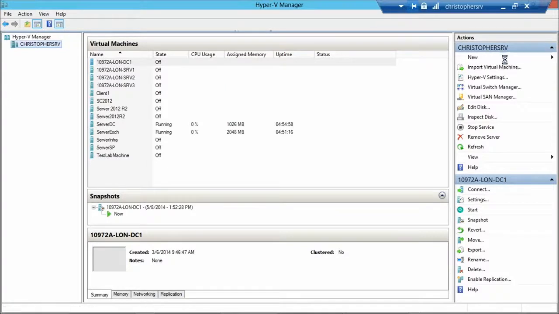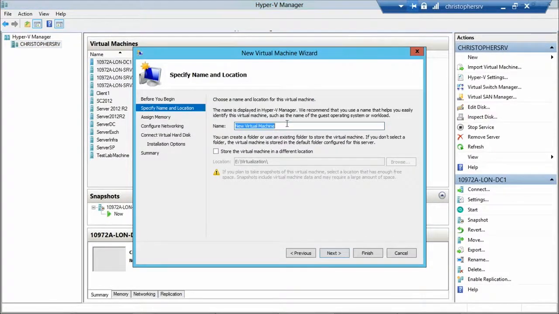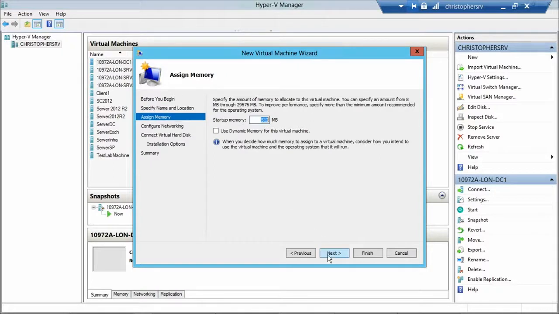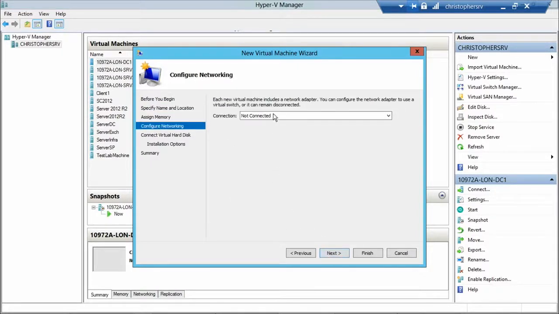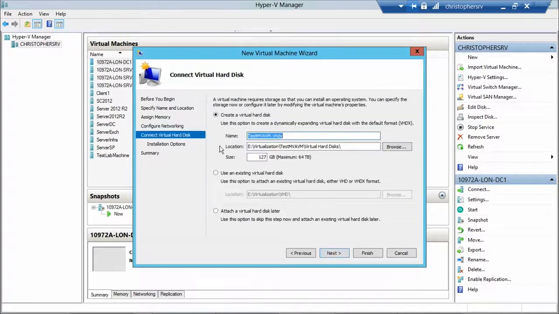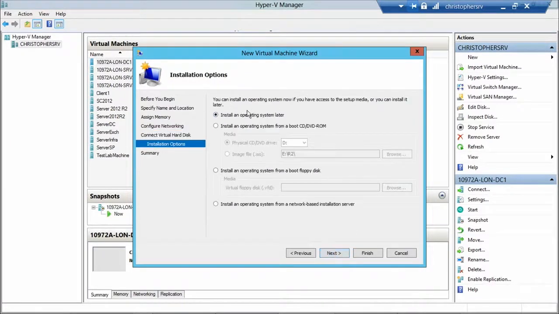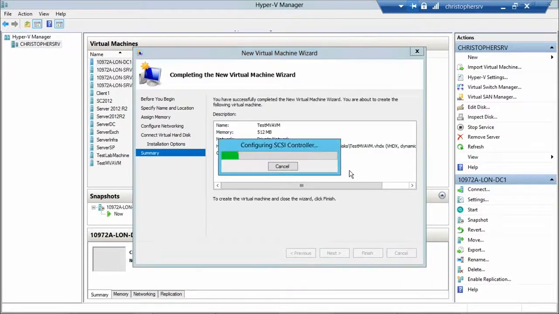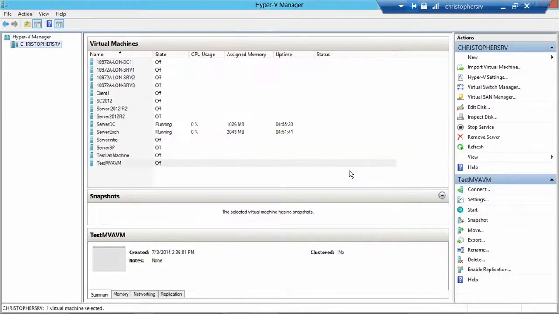New virtual machine. Let's create one just for fun. Test MVA VM. Store in a different location. I'm going to put it on my E drive. 512 memory is fine. Networking, let's give it a connection. Let's connect it to private network. Virtual hard disk, defaults, great. Let's leave that as is. OS later. Finish. I'm done.